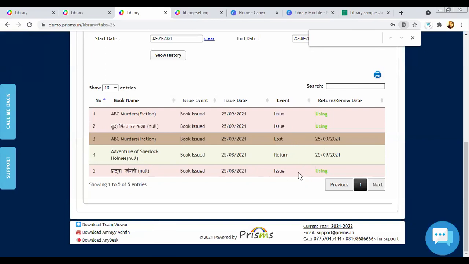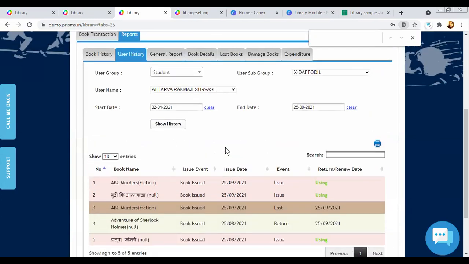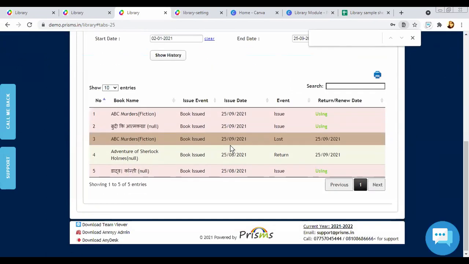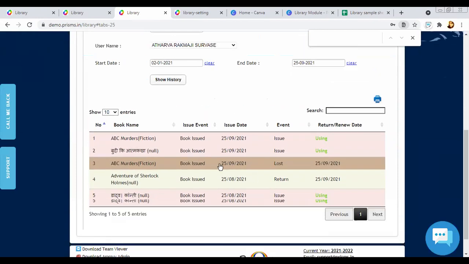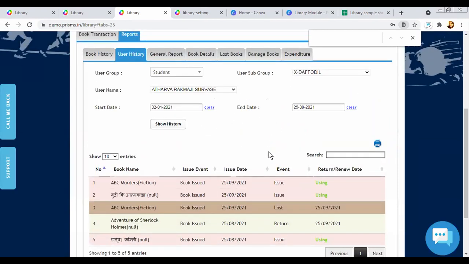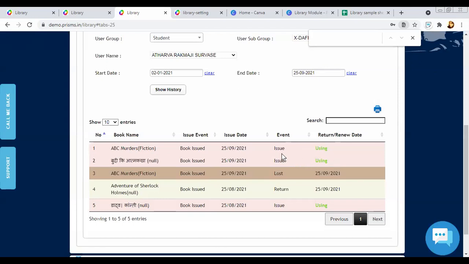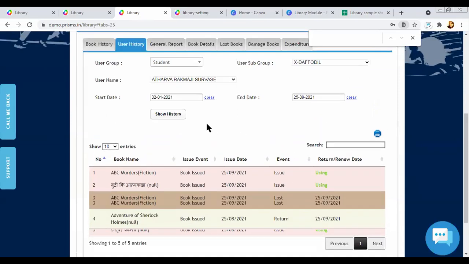Am I right? Yes, sir. Through this, we'll get to know the complete history of the user also. We get to know if that student is issuing books from the library, whether he's reading. How many are yet to return? Usually at the end of the year, the librarian wants to know. That is also there, and whether a student is using library books, is reading or not, we get to know from this. Yes.